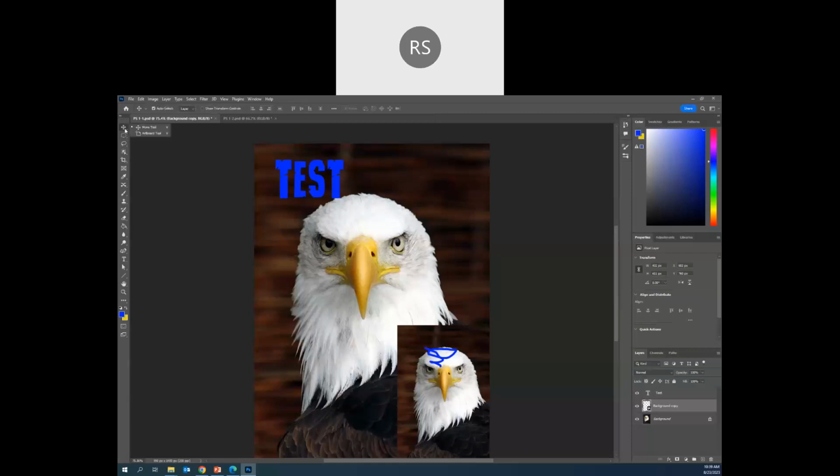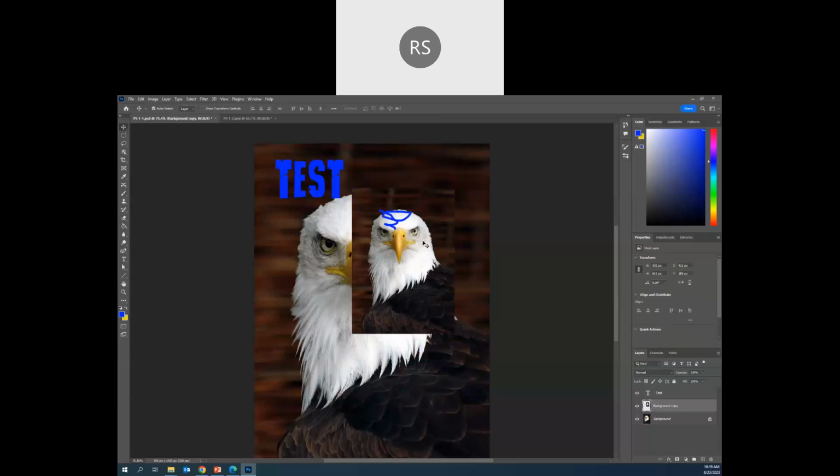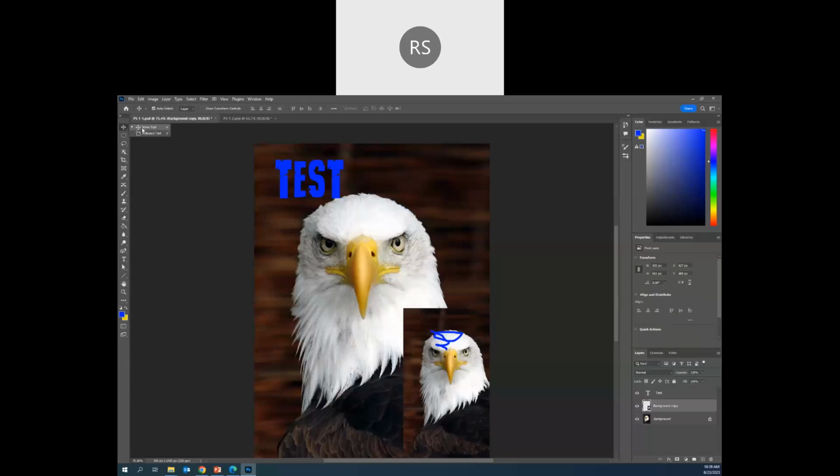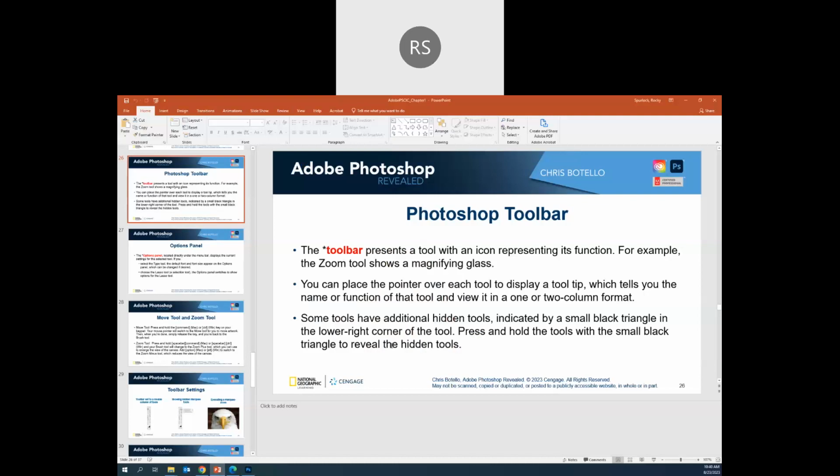So you can use a keyboard shortcut like move tool V. So if I'm on an eraser tool and I need to go to the move tool, I can just hit V on my keyboard, and it will select the move tool or whatever tool I have selected. So it could be the move tool or the artboard tool, whichever is selected up there. So it's very important to learn these keyboard shortcuts. It will save you a lot of time when working with Photoshop.